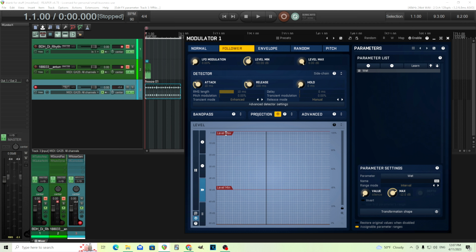And what we're going to do is use the level min and max. Set the level max at the top of whatever peak it is. Turn this projection off. And we can adjust the attack and release to our taste. I like to take the RMS length and turn that all the way down, but set that wherever you want. So let's adjust the level minimum and maximum as we listen to it. So turn it on, play.